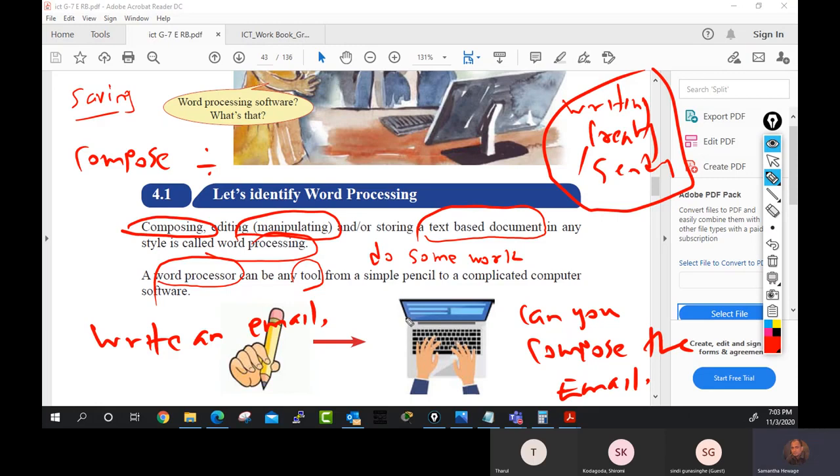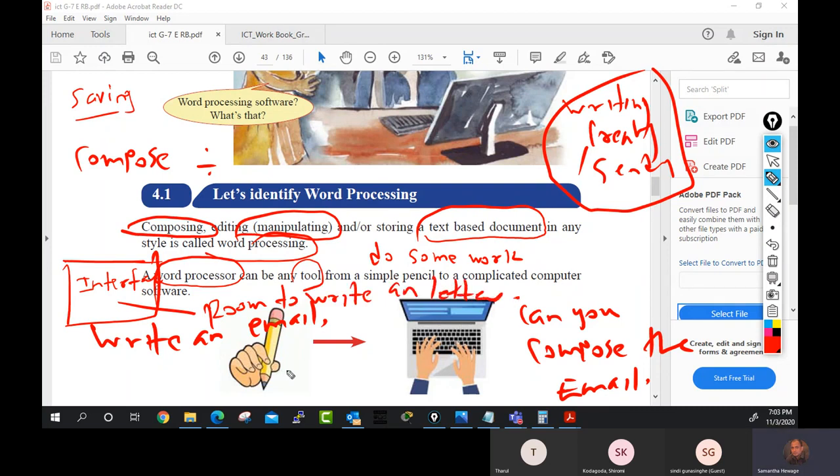Word processor means there's a software, and in that particular software you can have an interface. Interface means there's a room to write a letter. That's called interface.